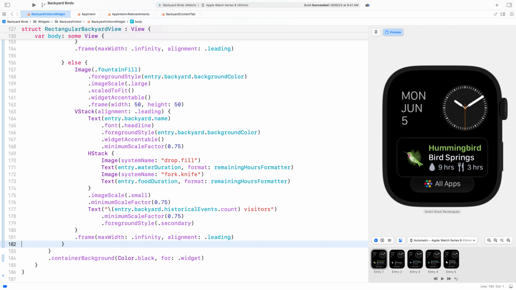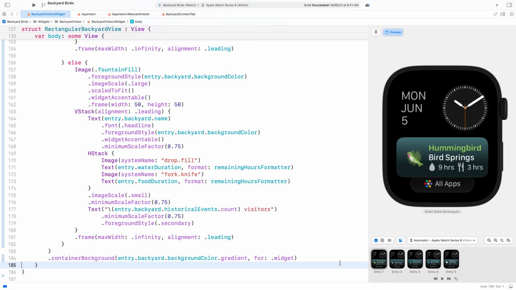There's one more option we need to add to finish our widget for the watchOS Smart Stack. New in SwiftUI is the container background. Let's replace the container background with a gradient from the backyard. We'll set the container's background placement to be a widget. The container background is selectively used by the system, and here will only appear in the watchOS Smart Stack and not on the watch face. Now our view is ready for the watchOS Smart Stack.